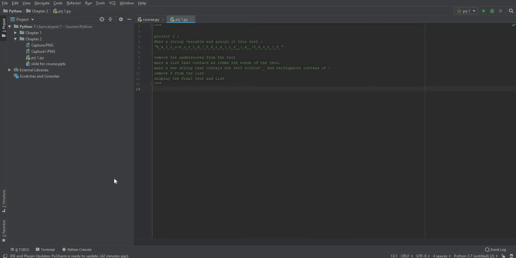So we will try to provide a solution for the second project that we mentioned in the second lesson, right? So what we have, we need to make a string variable and assign it hello_world. This is a text. Then we need to remove the underscores from that text and make a list that contains the words of the text. Then make a new string that contains the text without underscores and with white spaces instead of the semicolon, right? Remove the 8 from the list and display the final text and list.